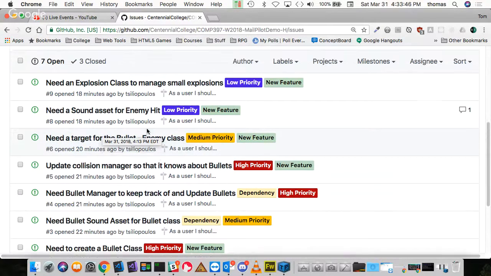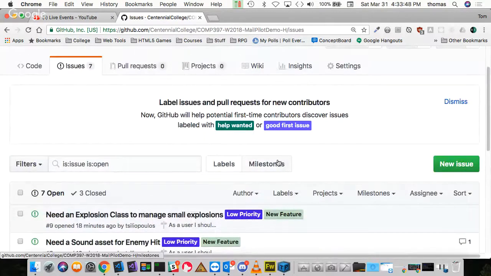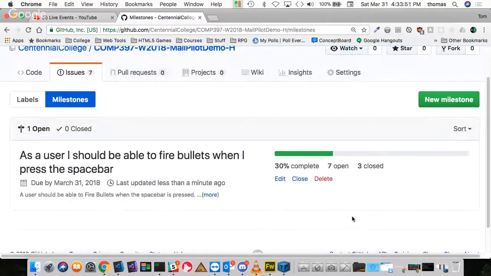right? So now when you look at my milestones, you can see that I'm 30% complete for this milestone. Out of 100%, I completed 30% of it. So I closed down 3 of my issues. So again, a really cool way of tracking issues using GitHub.